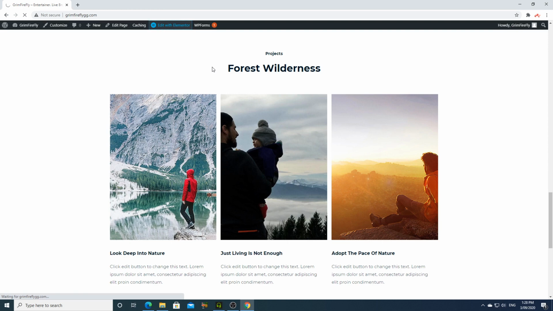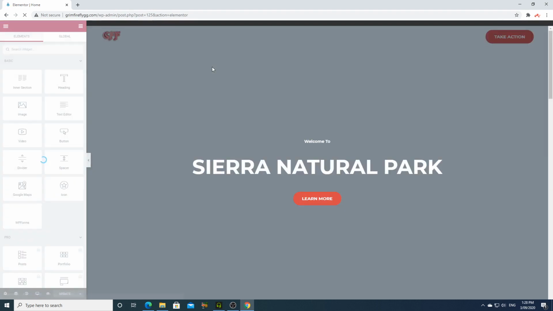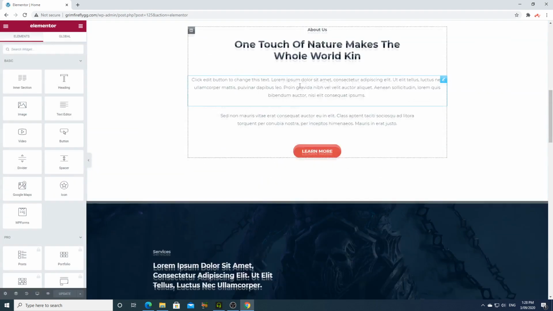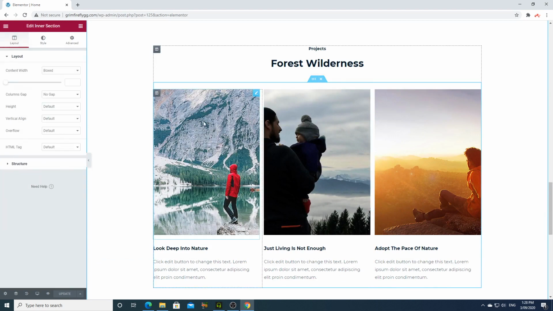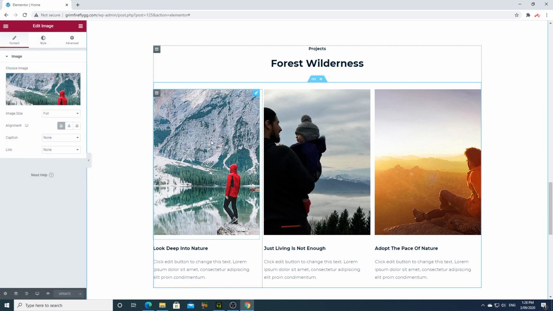So we'll click back on here and go up to Elementor, and we'll edit these three pictures here. Okay, so we wait for Elementor to load again, and we scroll down to this section. This section is very easy. We just click on this image and we can go to style. And then we can see, if you just click on each image, it'll rotate through whichever one you're clicking on.